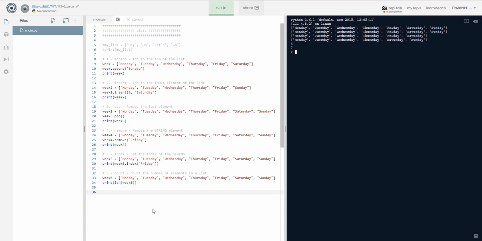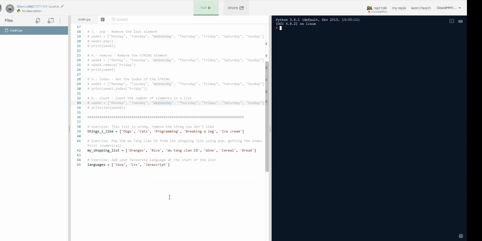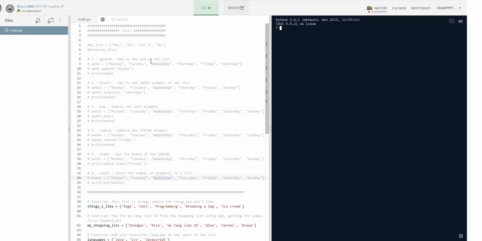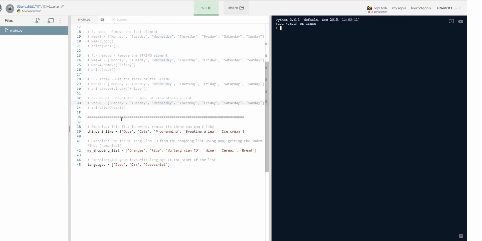And now, time for exercises. Here we have 3 exercises. Don't worry, they are pretty easy, and you can check the notes, of course. On the first one, this list is wrong. You have to remove the thing you don't like. It might be dogs, cats, or ice cream.